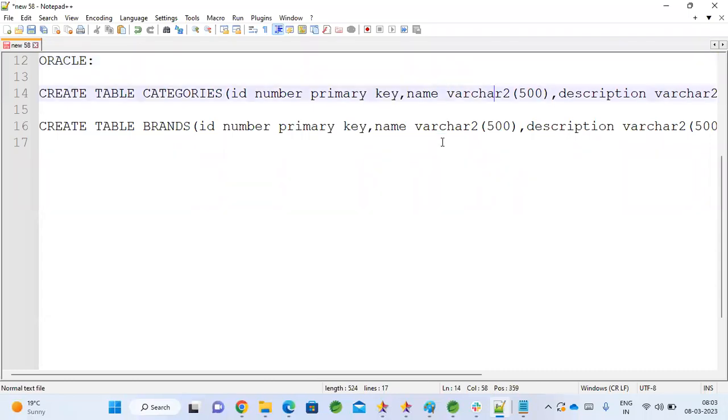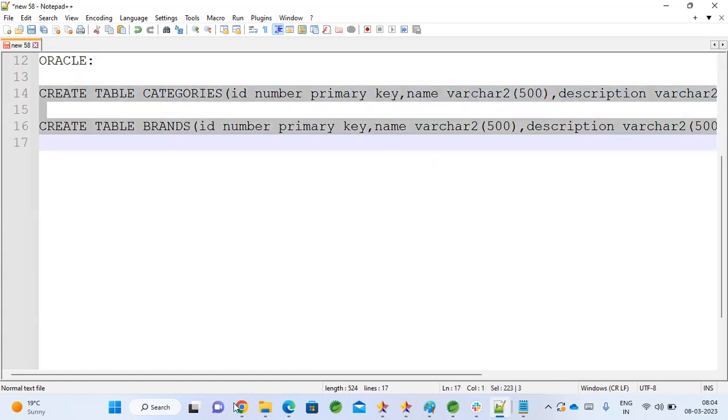In MySQL, these data types will change. Okay, in place of varchar2, you may use varchar. In place of number, you may use int, something like that. So if you want to try, you may try here.